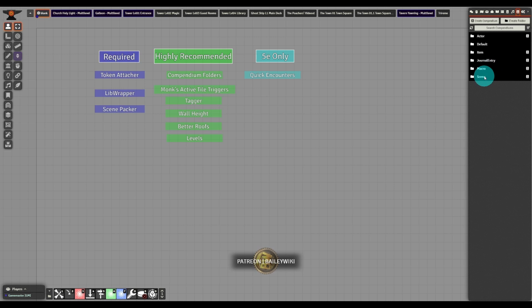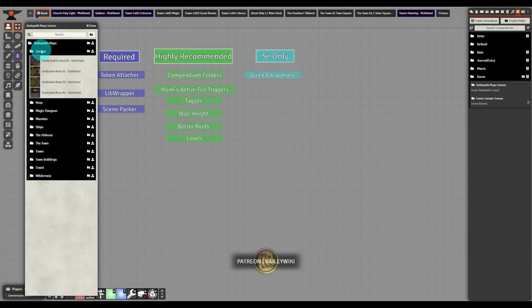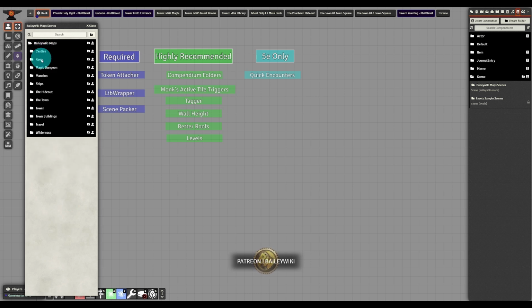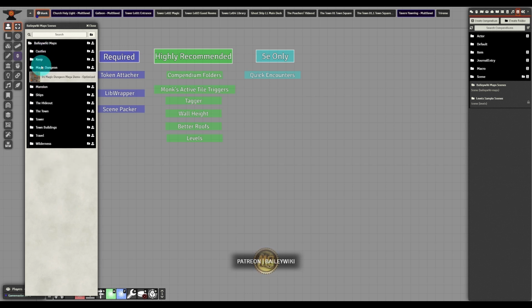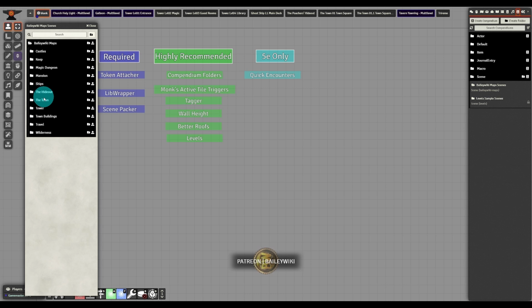Once you've installed the content, you can import scenes by going into your Compendiums directory in the Baileywiki Maps Scenes Compendium, where you can import the entirety of the scenes, import subfolders for different types of scenes, or import entries manually and individually. You can scroll through here to see where all of the different scenes live. This is also going to be roughly the order in which we go through the new and remastered content.